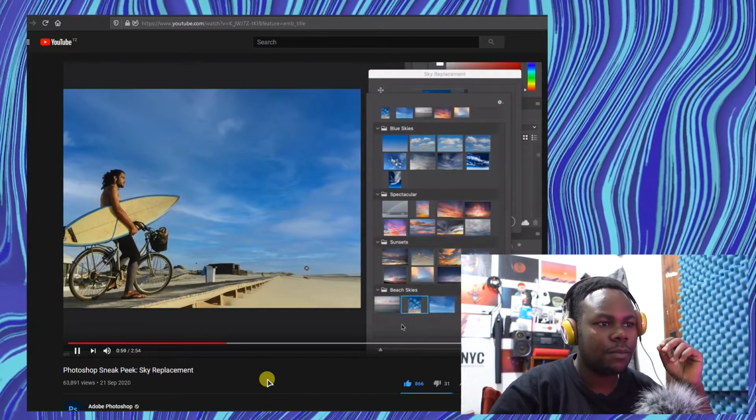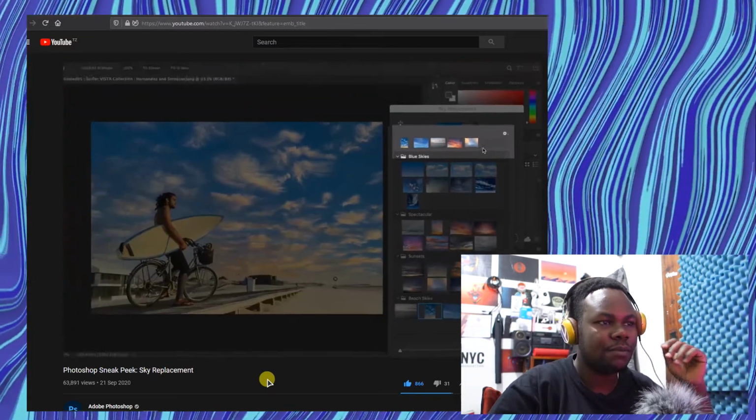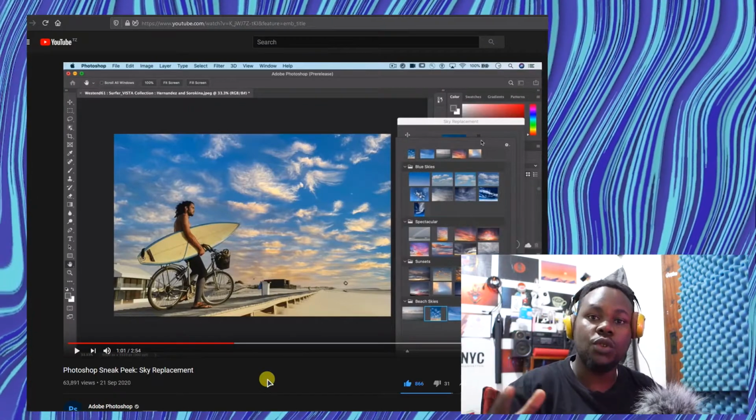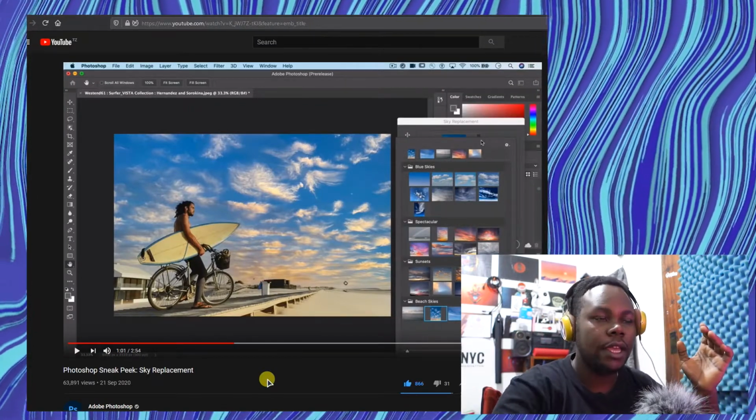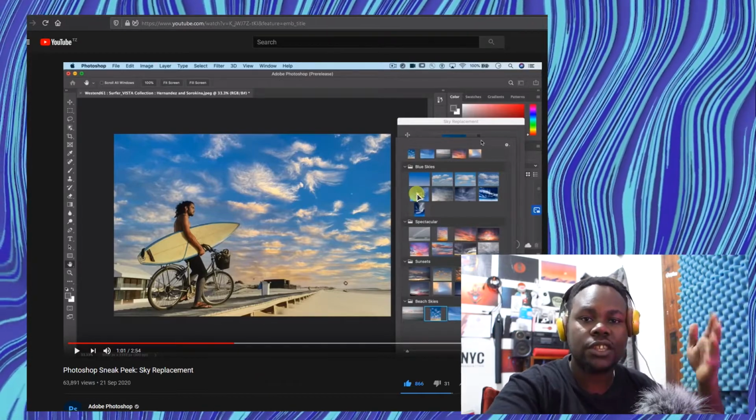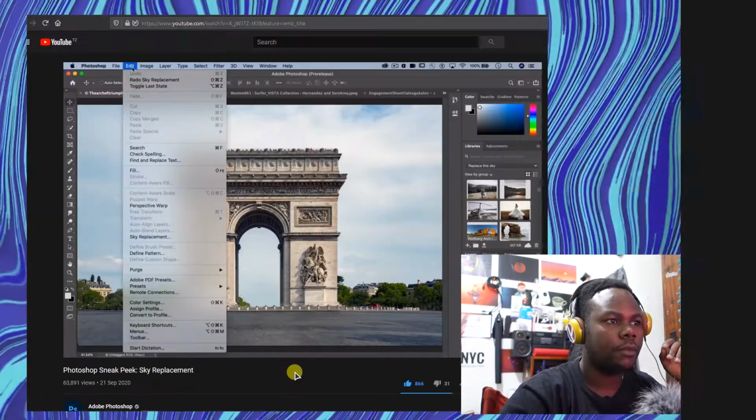A favorite? Your most recently used sky images appear at the top. Dope. So whenever you're using these sky images or clouds, if you keep on using them, they stay in the recent list.